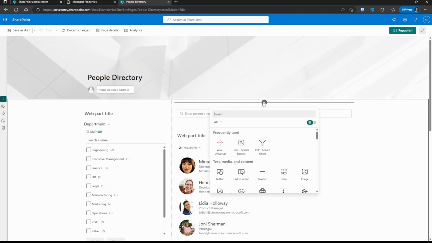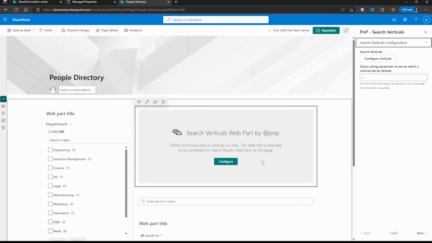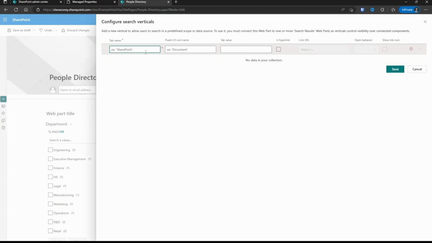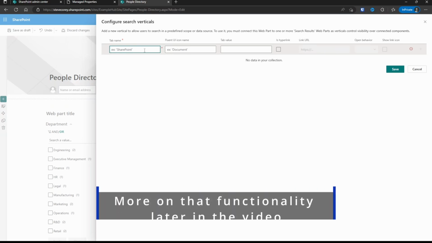So in edit mode, we are going to add the PnP search verticals. And in the properties, we'll see an option to configure our verticals. So what this is going to do is put tabs across the top of the page. And each of these tabs in this case is going to represent an office location. So when someone clicks on the tab, it'll filter based on office location. Similar to how it will with the refiners, but there's a little extra functionality that I like for this.